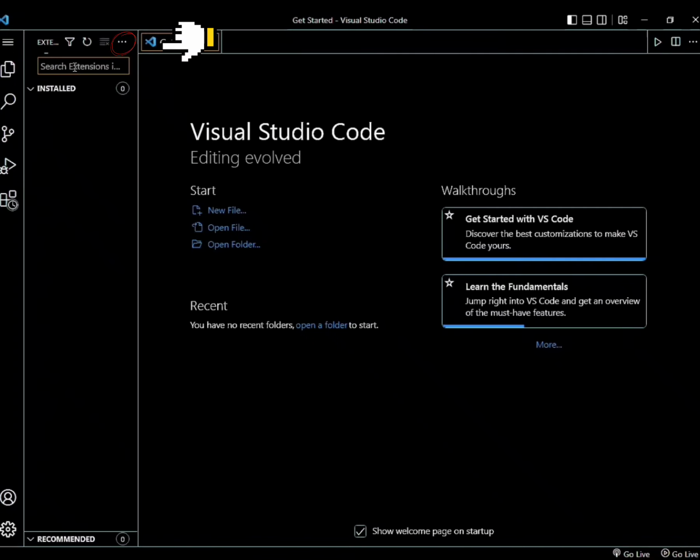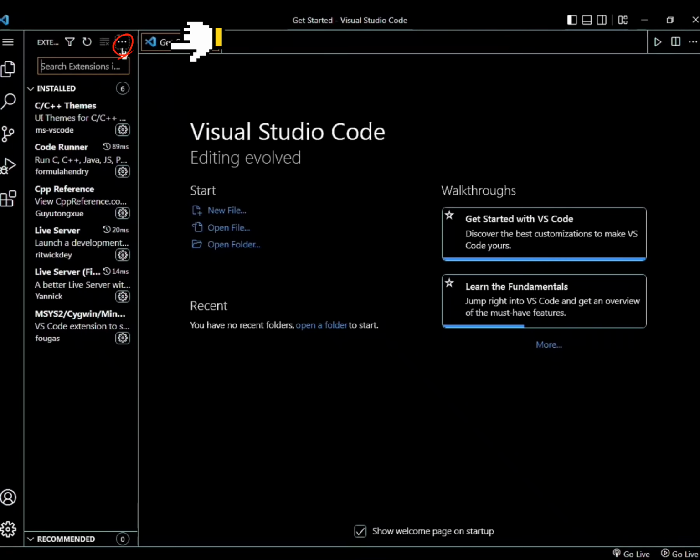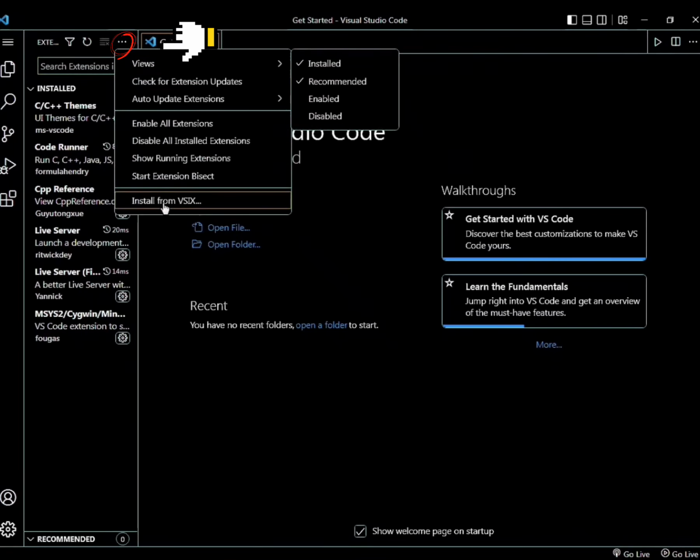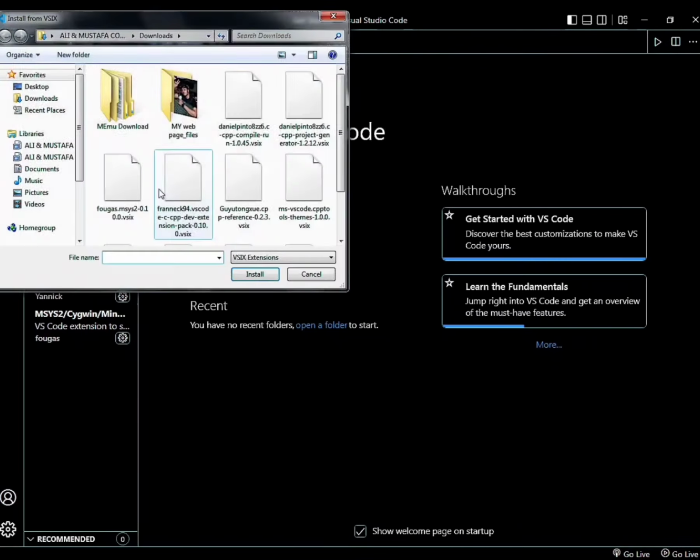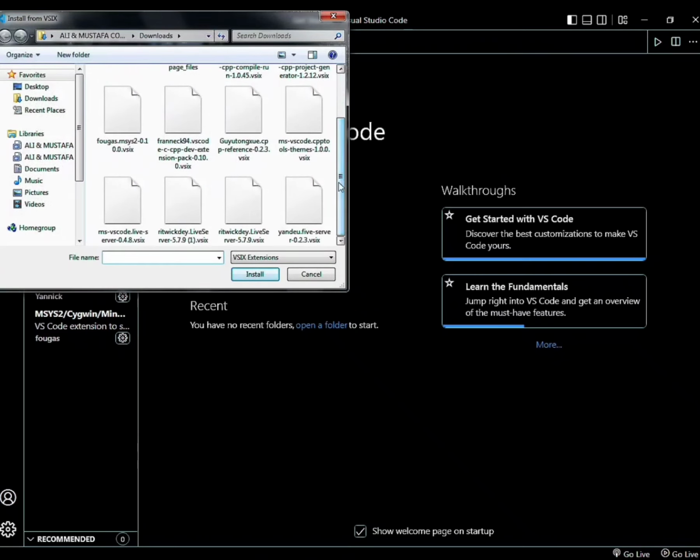We will now download this extension manually by clicking on the three dots and clicking on Install from VSIX. Now I will scroll down. I had already downloaded a file named Live Server. Its size is 4.17. I have already given the link of the file inside the description box, and if you want this file privately you should tell me inside the comment box.